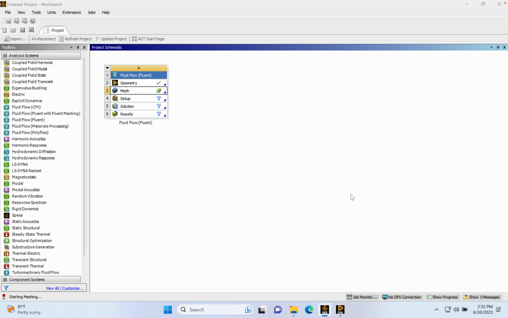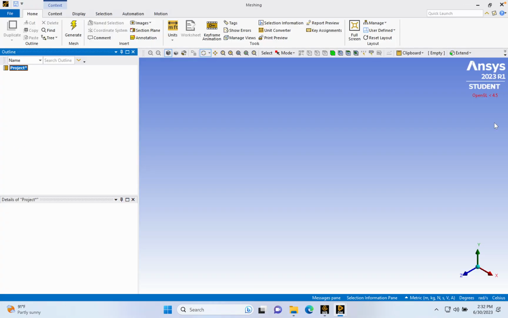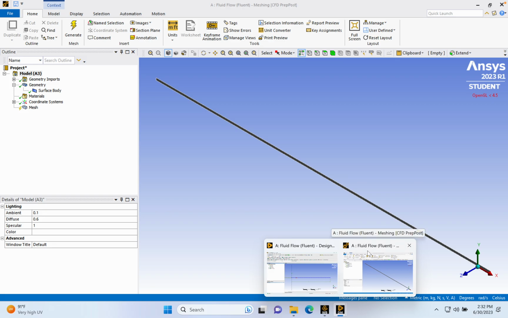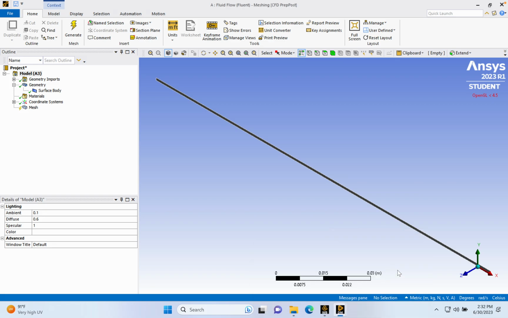And these first two, geometry and meshing, are kind of the bulk of getting the project set up. And once you've got that done, it kind of goes a little quicker from there. So you can see it just opened up back in geometry. If you come down here, you can see that the meshing is actually open. It just doesn't go right for it.